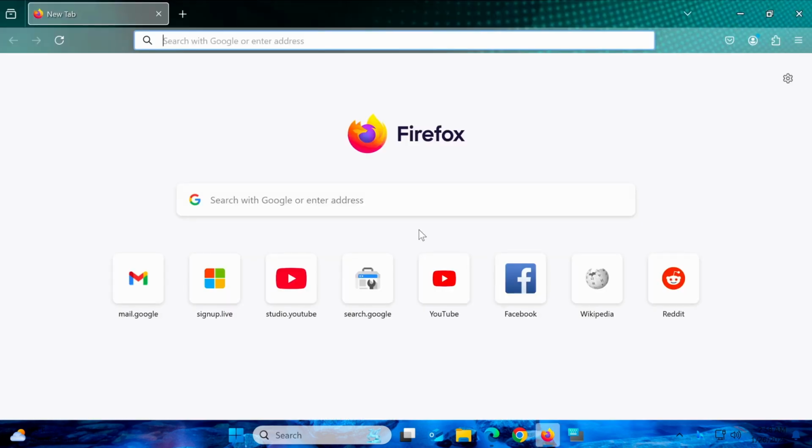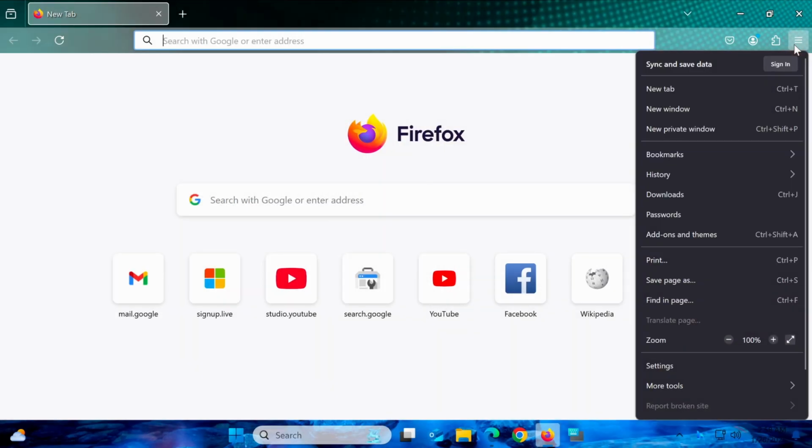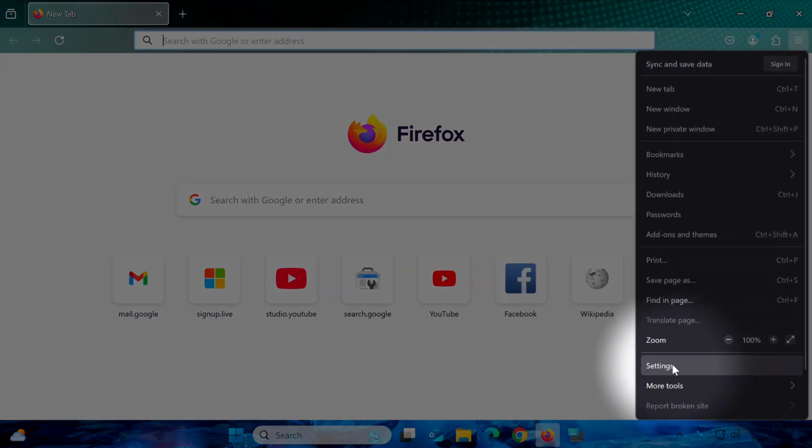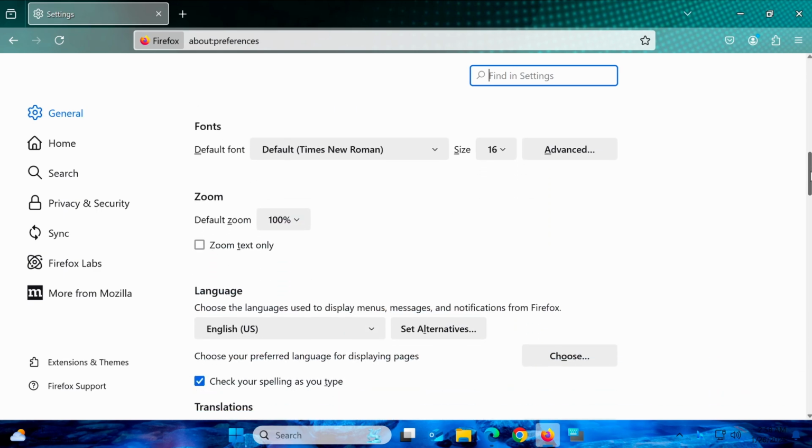First, open the Firefox browser on your computer. Then, click on the three horizontal lines icon in the top right corner of the screen. From the menu that appears, select Settings. When the Settings page opens, scroll down until you see the Files and Applications section.